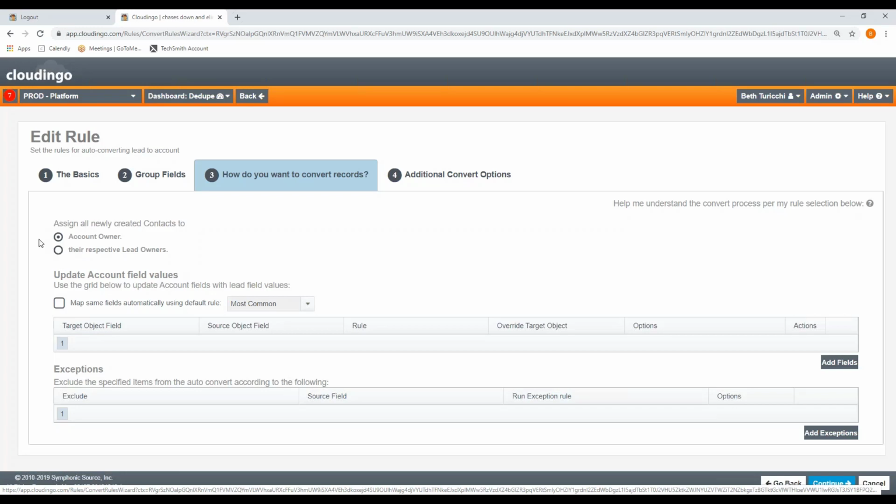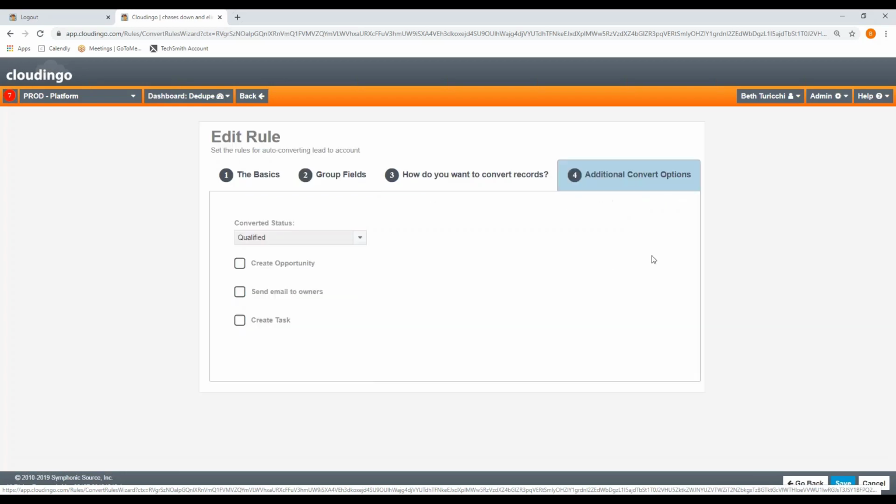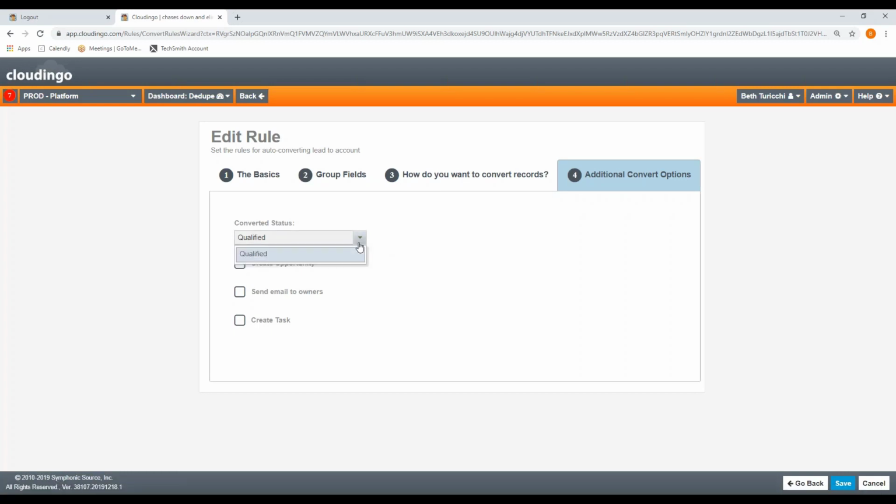By default, all of those lead fields that would be mapped onto a contact when you convert leads to contacts would be mapped. If you need to put in any specific field rules for updating information on the account, you can do that. That's not very commonly done. But the next piece we want to look at, these are some additional options you have. And one that's important for everyone to do is to select the converted lead status. And of course, I have a default of qualified. If you have multiple values, though, you'll be able to select which one you'd like to choose.